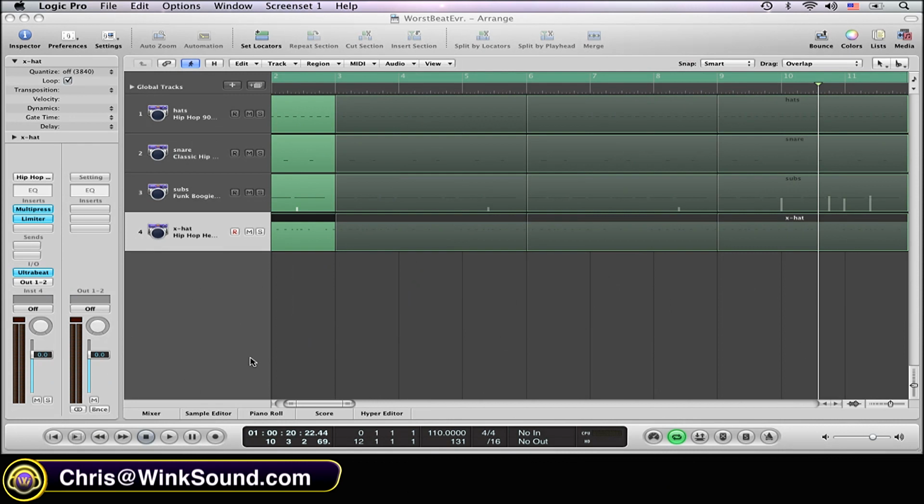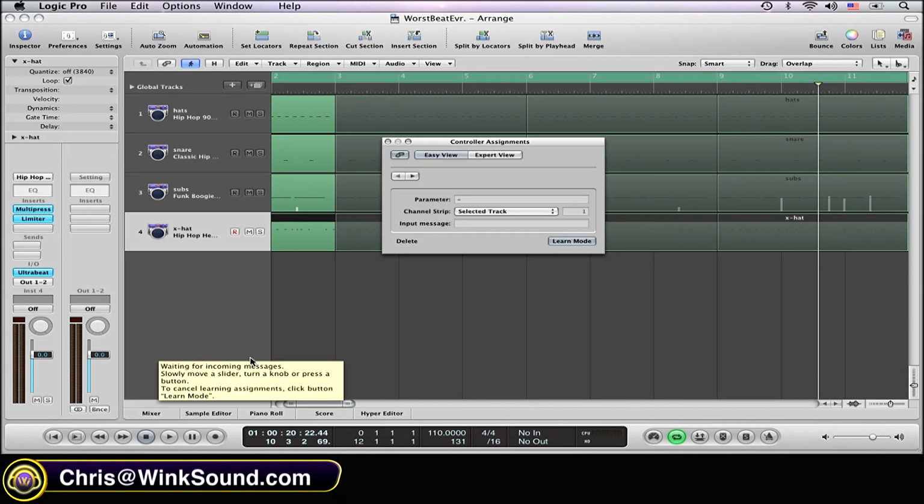All you need to do is simply select Command L under your keypad. In this window, the controller assignment window should pop right up. And now you want to select the volume knob within the track that you want to automate.